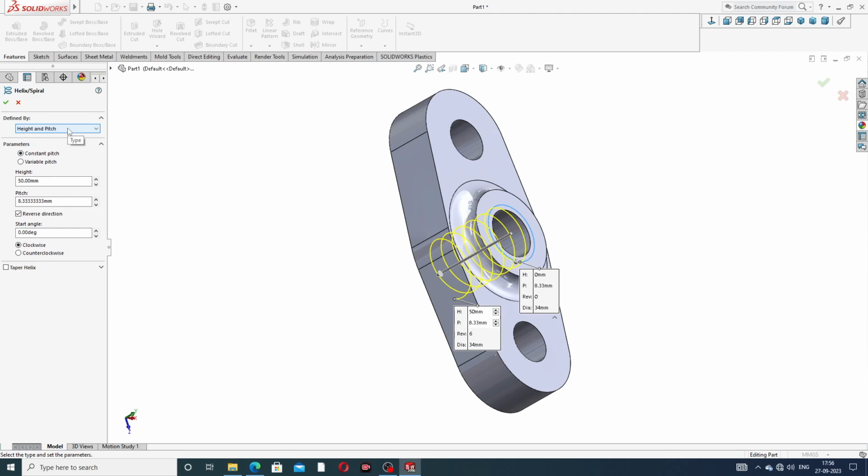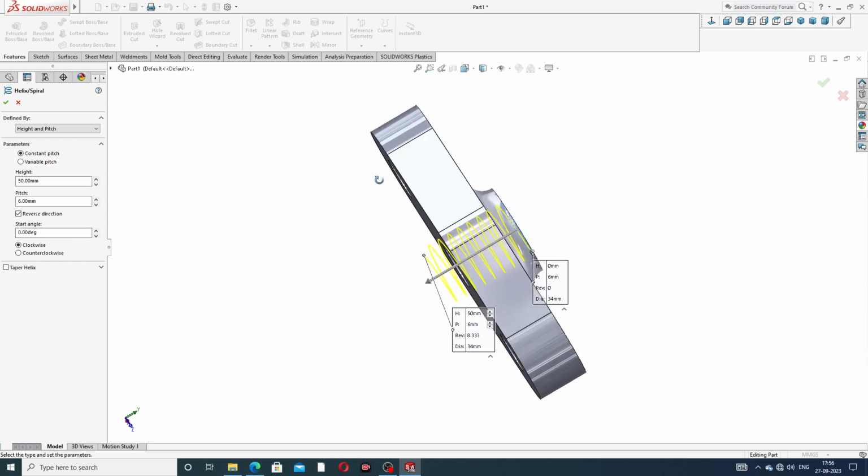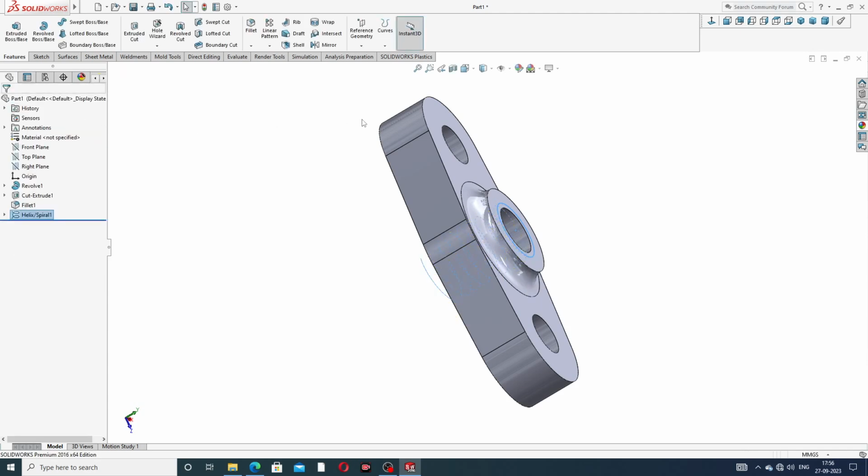This is very important: height is 50 millimeter and pitch is 6 millimeter. Direction is reverse, clockwise is perfect, angle is 0 degree, and all is perfect. Height and pitch is perfect, height is 50 millimeter and pitch is 6 millimeter. Reverse direction, angle is 0 degree and clockwise, and click. This is perfect.